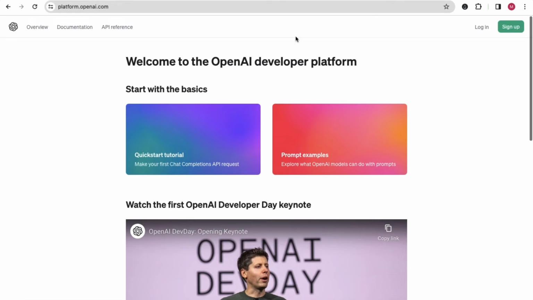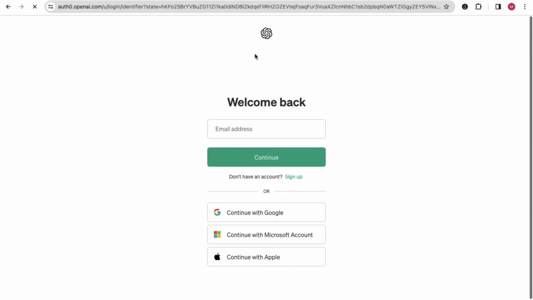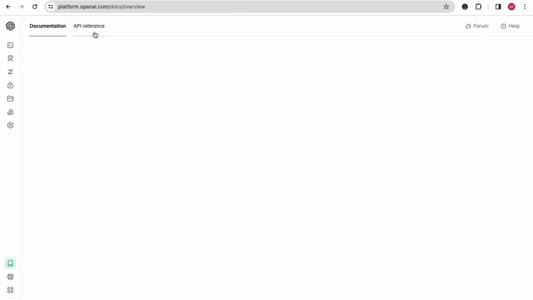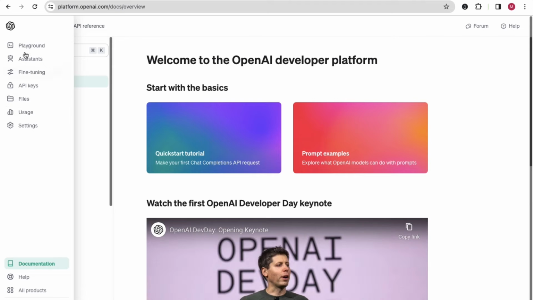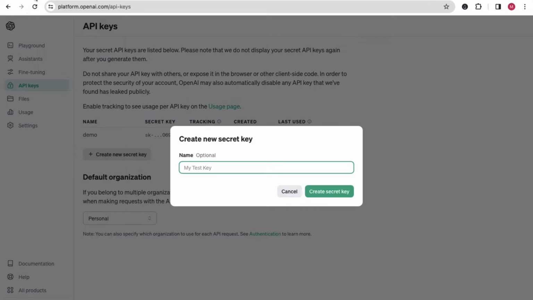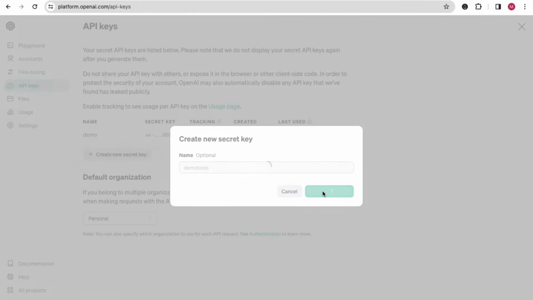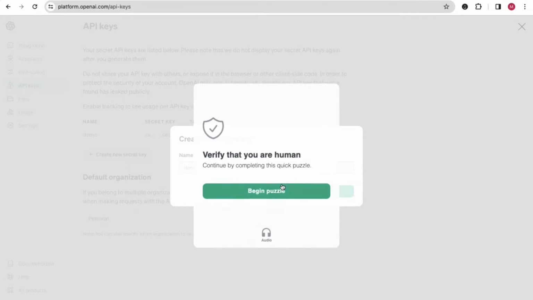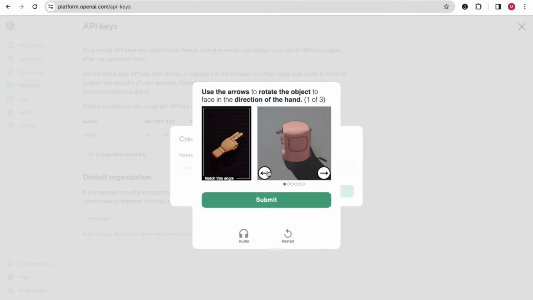So now I assume that you guys have watched the course, so just go to platform.openai.com. Okay, and now I am assuming that you have watched my free course, and you understand what platform.openai.com is and what the playground and everything is. So just go to API keys from here, and here, my friends, you can create a new secret key. Let's say we name it demo tools. Okay, so you can name it demo tools, and you can create your API key. So just click on create secret key. It will ask you to verify, okay, just begin the puzzle.